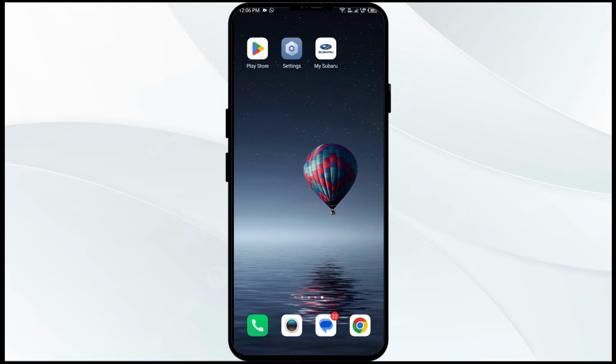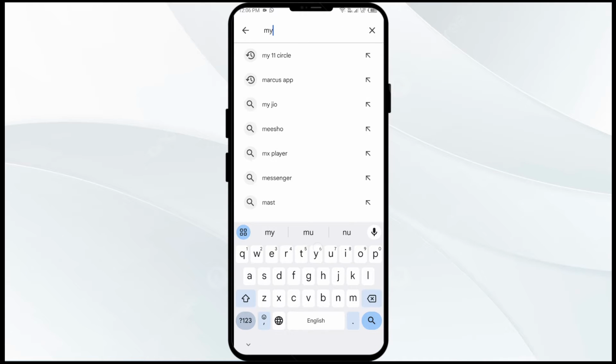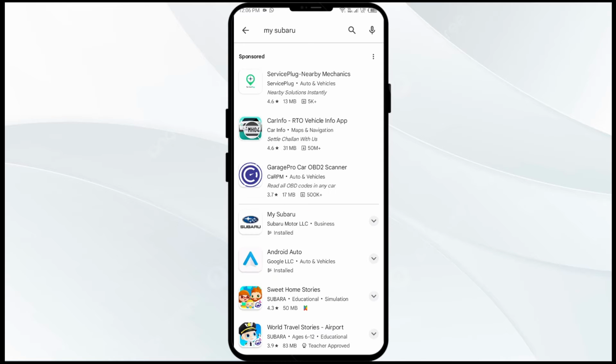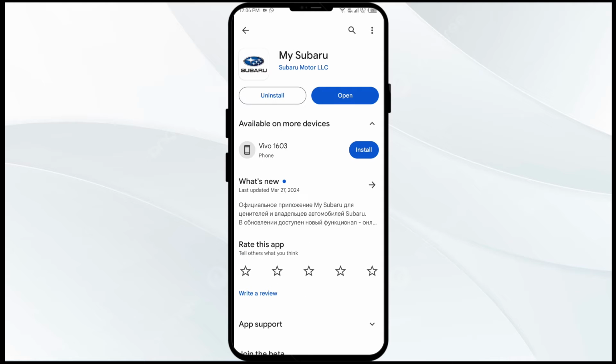First solution to fix this problem is to update the MySubaru app to the latest version. To do this, head to the Play Store and search for the MySubaru app. After that, select the app. If an update is available, you will see an update button next to the app. Tap on it to update the app to the latest version. Once updated, launch the app again.